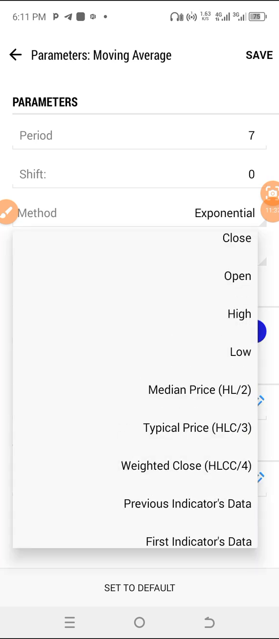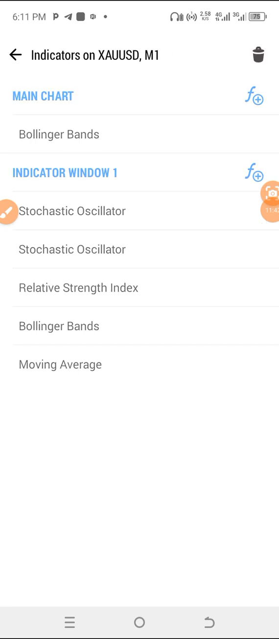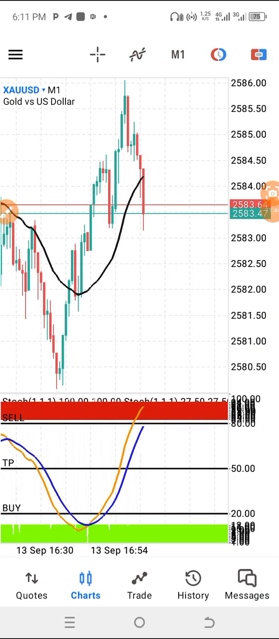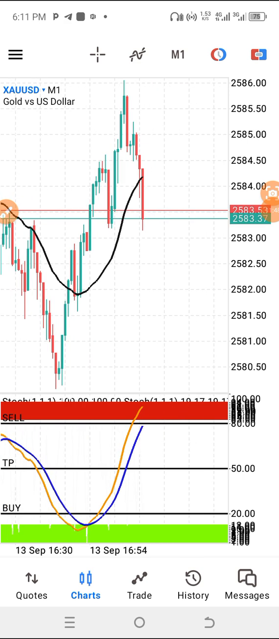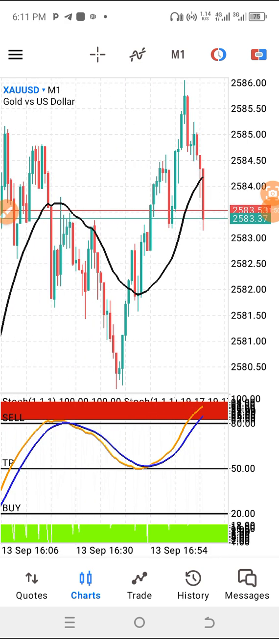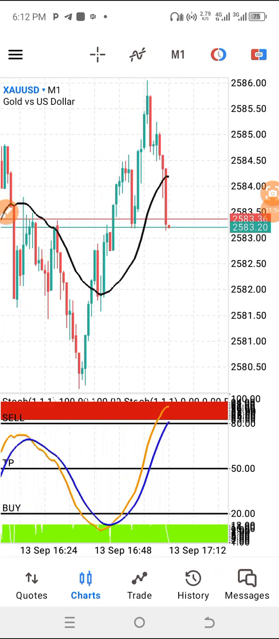Now this apply to should be previous indicator data. Is that clear? Use previous indicator data. Then you can use blue. Then you click on save. So can you see how it looks like now? Right? So you are getting the strategy gradually. Don't worry, when I'm done, you will understand what I'm doing now.